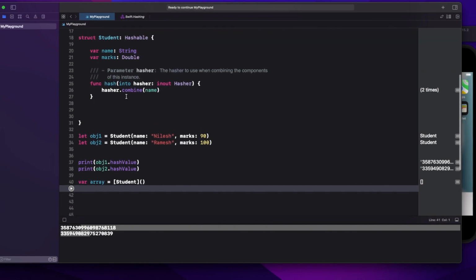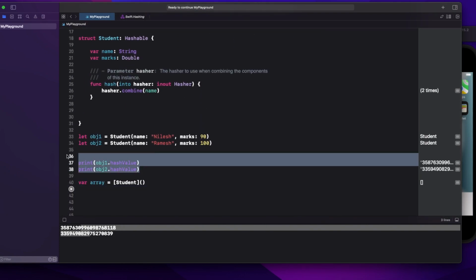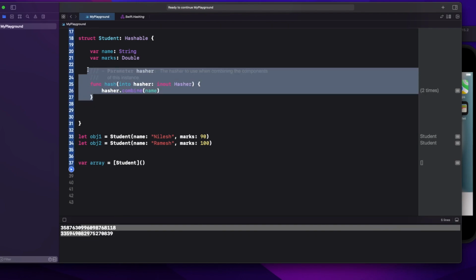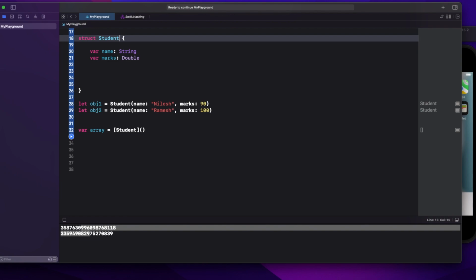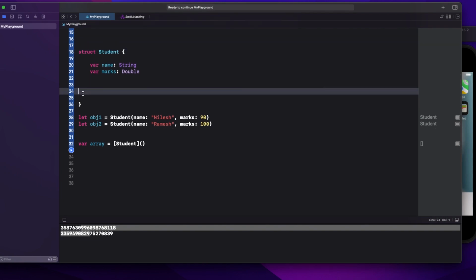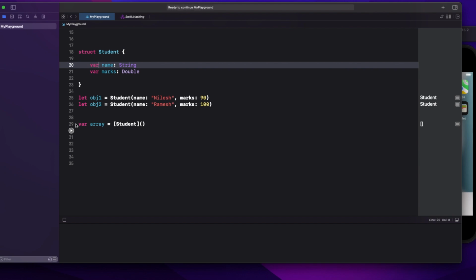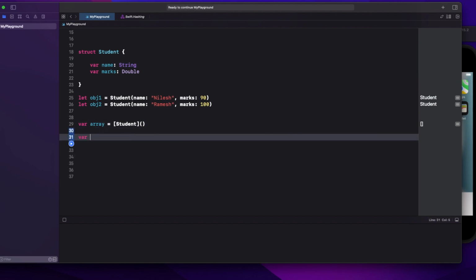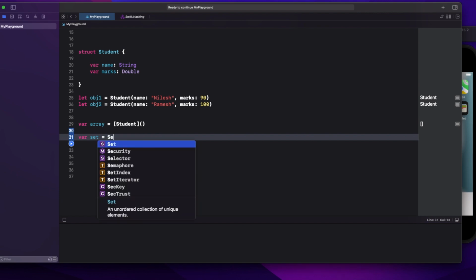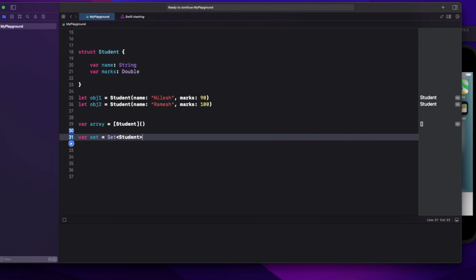Okay. Now I'm deleting this, and this, and this also. So now this is a normal struct, and I'm just creating an array of it. There's no error, nothing. But now I write another thing: let set equal to Set of Student. The moment you write it, you will get an error.